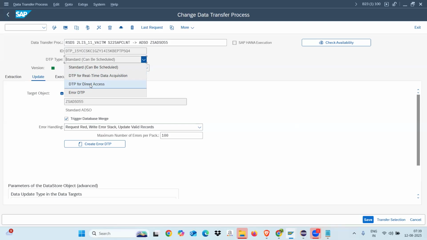And this is the direct access DTP. Basically, in the older version, this is the virtual DTP, for the virtual provider. We have three types of cubes: standard InfoCube, virtual provider. When you are creating a virtual provider, we need to load data through direct access DTP only. Otherwise, we cannot load. For other objects, we cannot use direct access. Only for the virtual provider do we have to use direct access. When you enable direct access DTP, it directly brings data from the source. It will not bring data from the DataSource or from the DSO. Directly it will bring from the source.